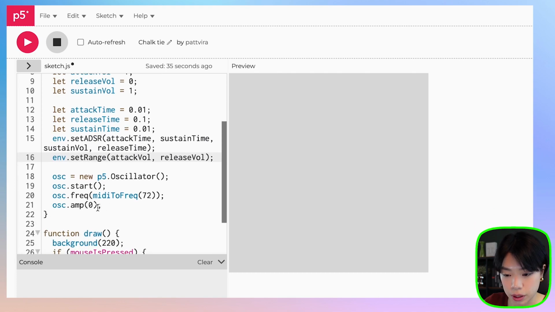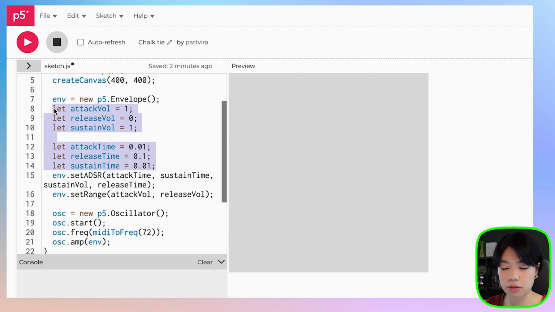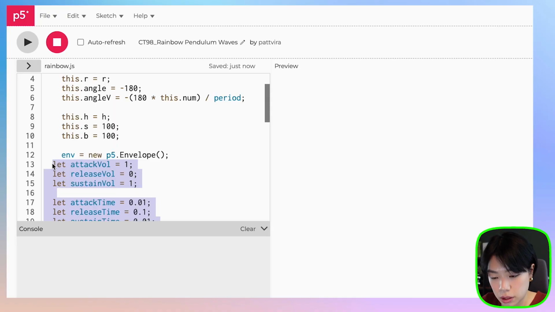And then now instead of putting in 0 here, we just put in env. And instead of playing the amplitude here, we just do env.play. And we don't need this anymore. And then now we have a sound that is a little bit more instrument-like, and you can change these 6 variables to get the sound that you like. All right, so this is exactly what we're going to do inside our sketch, and we're going to put it inside the constructor function. There you go.